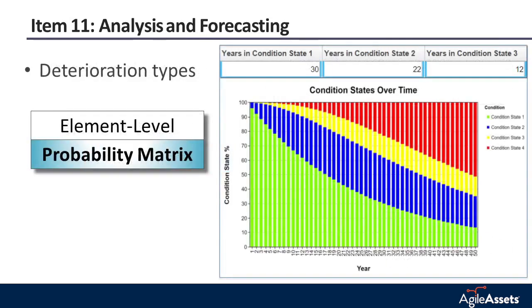For element level deterioration, we use a probabilistic model, which means for each bridge element, we assign the number of years that we expect that element to stay in a condition state before falling into the next lower one. The software then automatically calculates the transition probabilities for that element's deterioration over time.